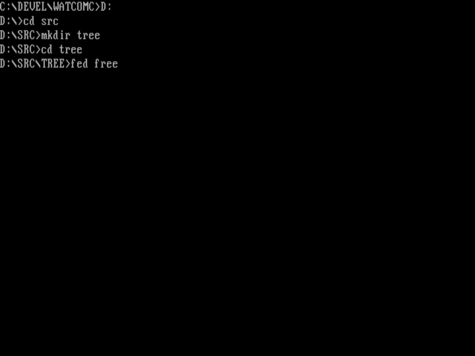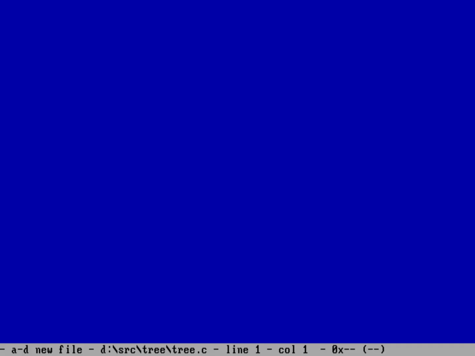All right, so let's go into my source code directory where I can start writing a program. I've got mine on my D drive where I keep everything. I've got a source directory. Let's make a new directory called tree, and we'll go into that tree directory. All right, so let's now write a little program to draw a Christmas tree. FED tree.c.